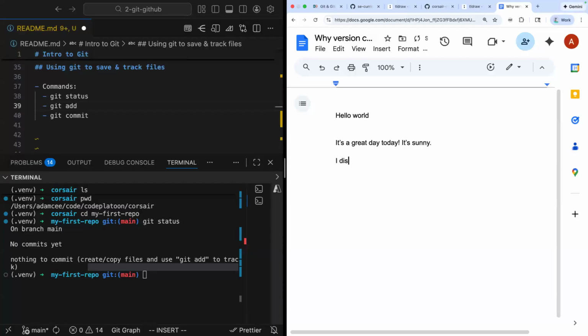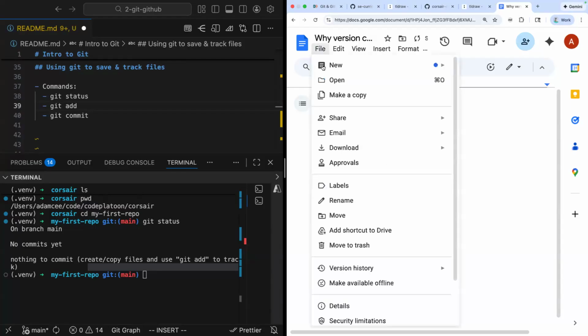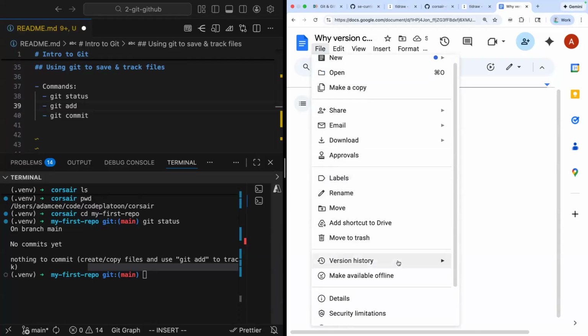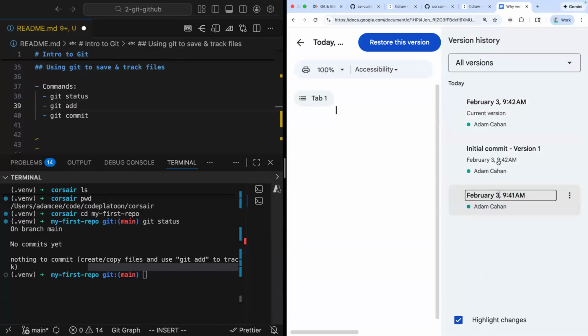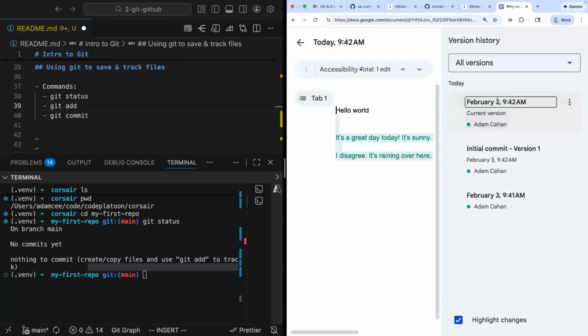And someone else might say, like, I disagree, it's raining over here. Whether we're collaborating on a doc or it's just me, either way, and I'm sure at some point you all have done this, working on a paper or some sort of document, it's nice to see the different versions of things that you have.